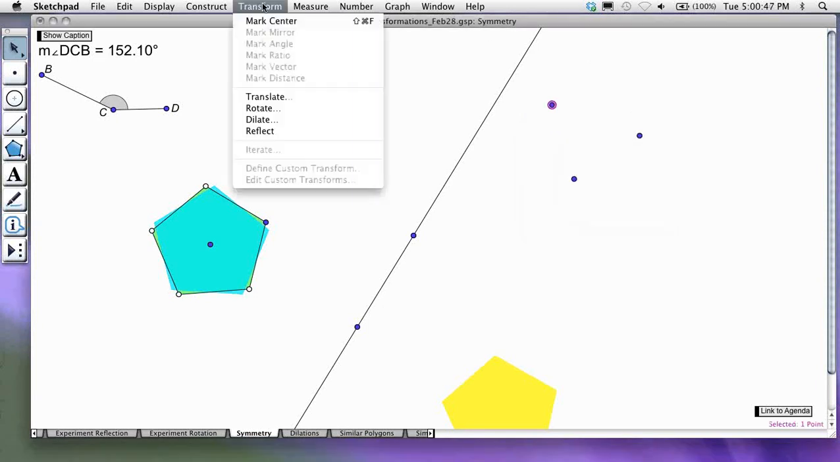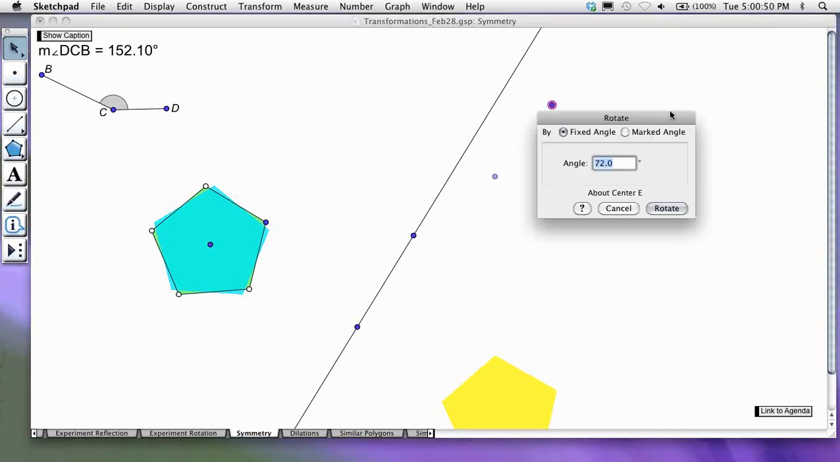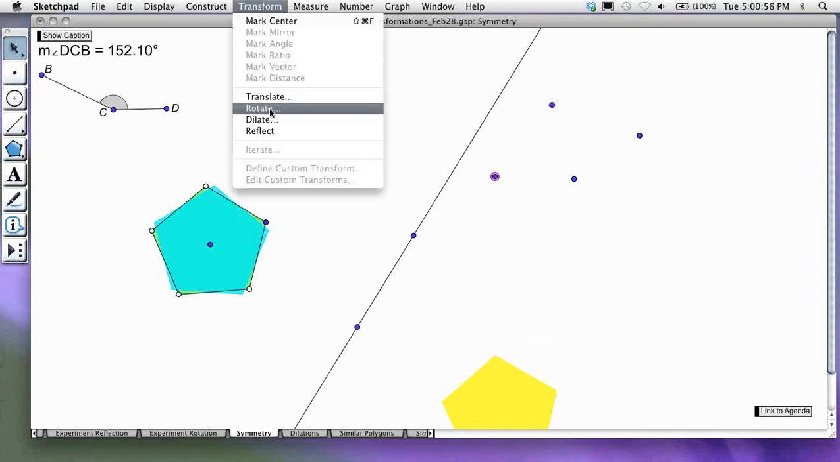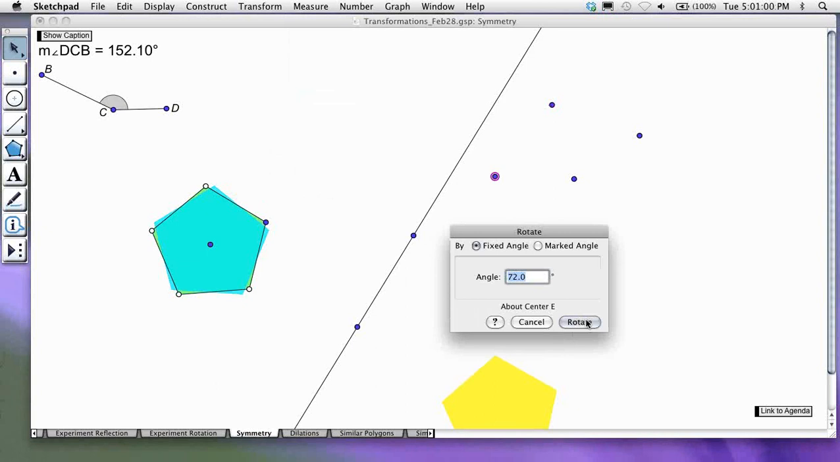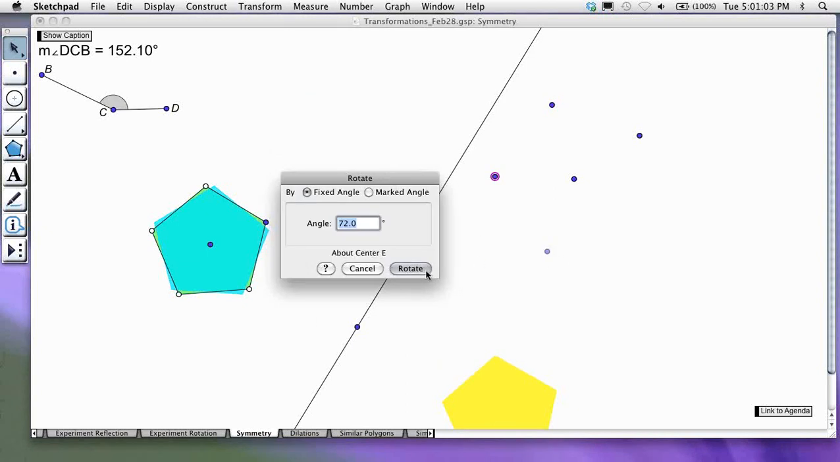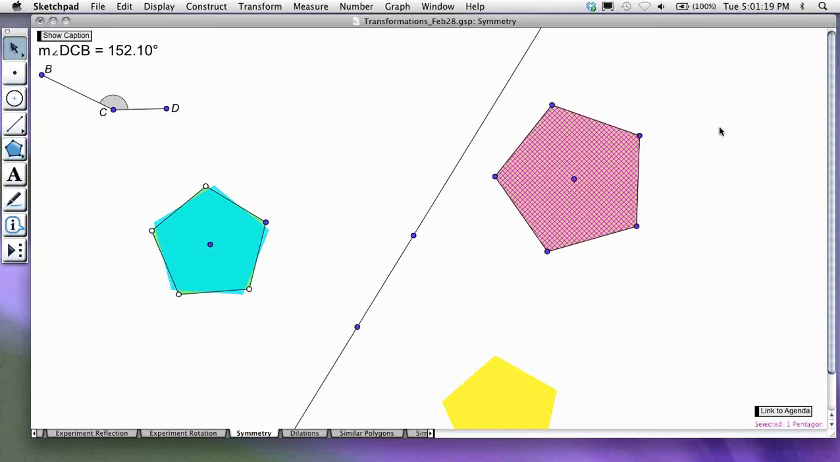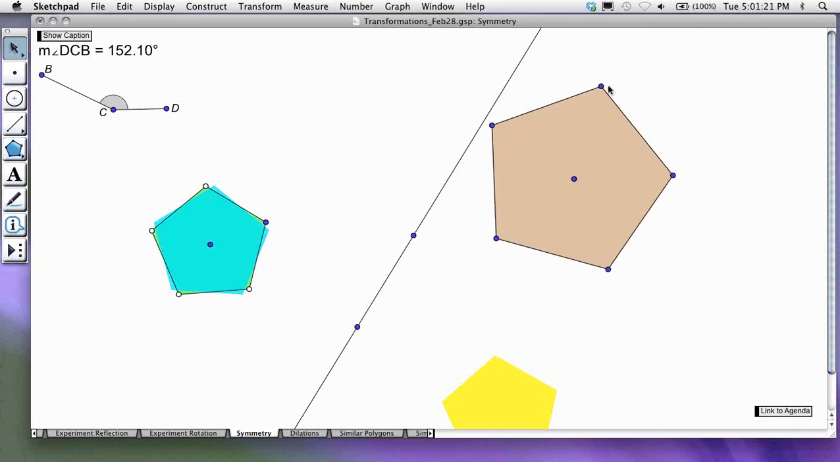And now I'm going to take that rotation and do it again, rotate again, 72 degrees, and you can see where the next rotated point is going to land. I'm going to do that again. And again, you can see the image there. And then one more time. Okay, if I use my Polygon tool, I can construct a polygon using those 5 points as vertices, and I can see that no matter how I drag, it is going to stay a regular pentagon.